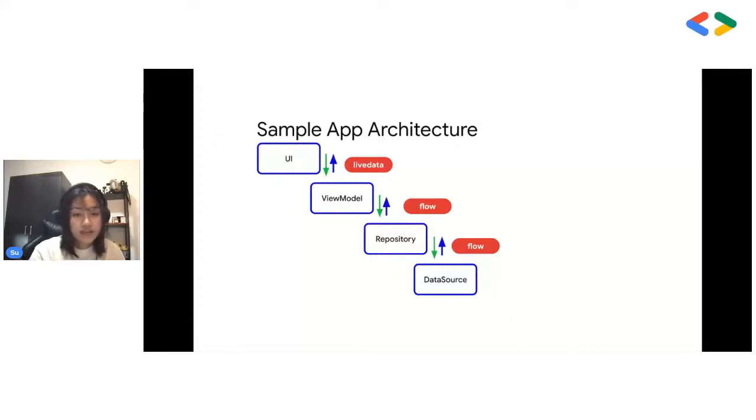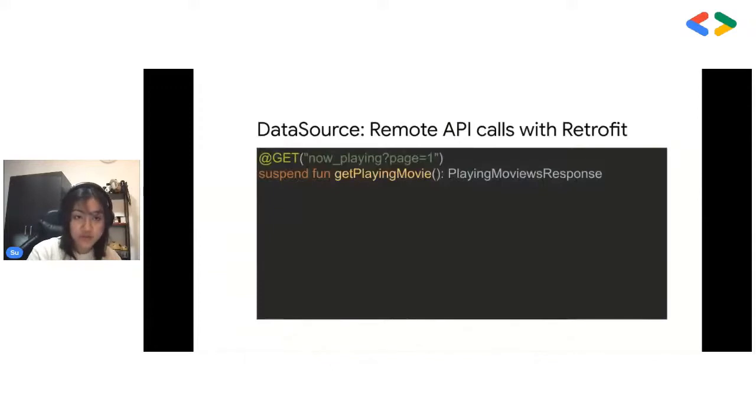Basically, in here, LiveData will help you to communicate between the UI and the ViewModel. And the flow will do the rest of the repository and the data source. Let's get started with the data layer. The data layer is the data source.